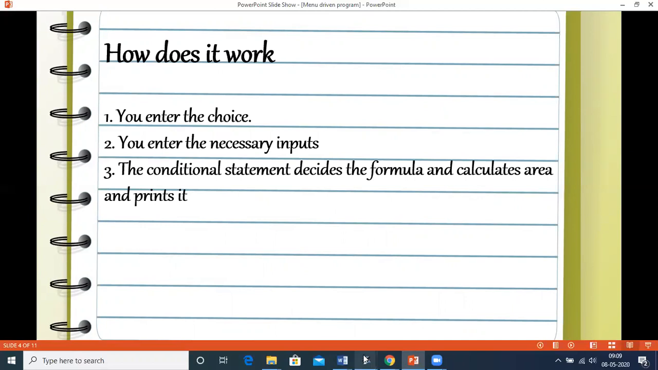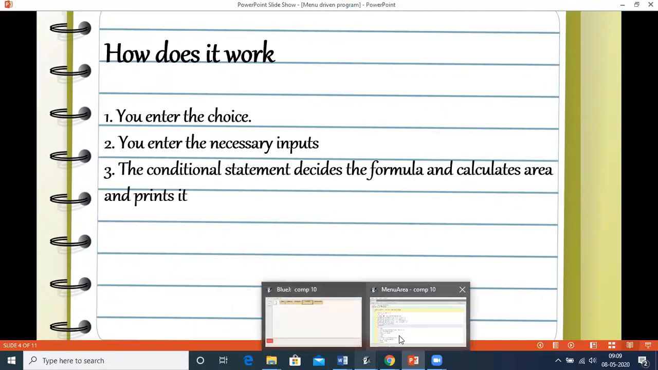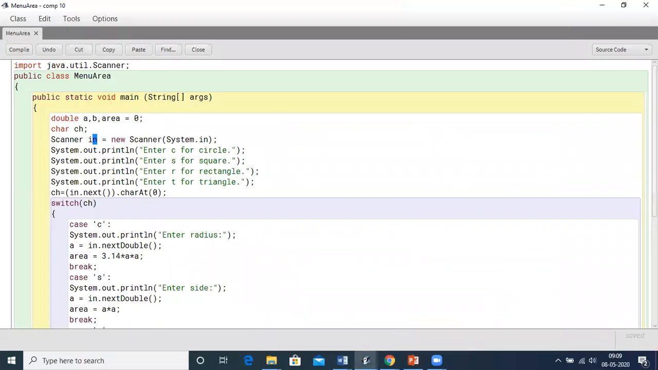Let's solve the program practically. To save time, I have already written down the program. You can see it over here. The first line is import java.util.Scanner. As we know, we need to import the Scanner class to create objects of the Scanner class. Then we have declared a class named MenuArea in this line. Then we start with the opening brace of the class block.